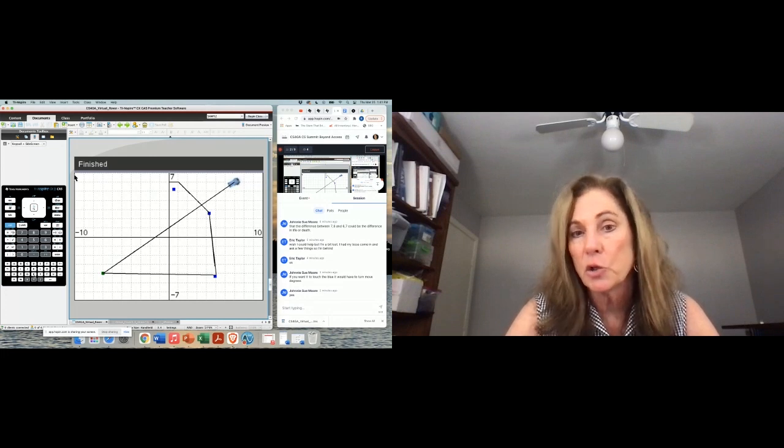So let's say no turns. If we didn't want a turn, what could we do to get it to go around the blue point? What would we adjust?